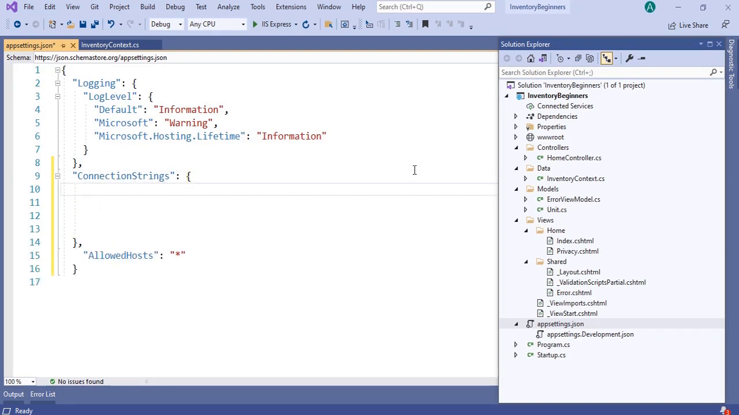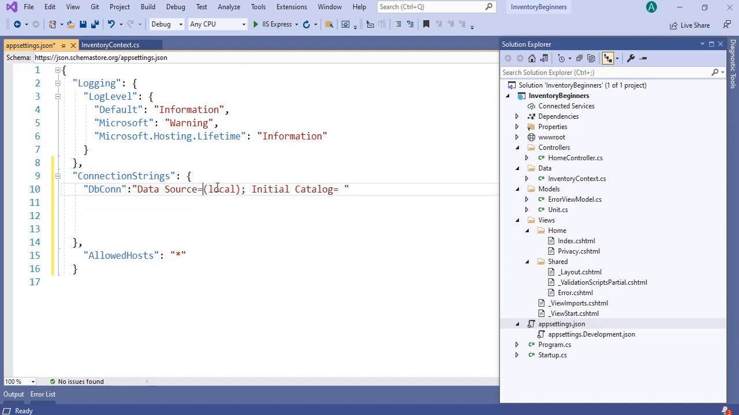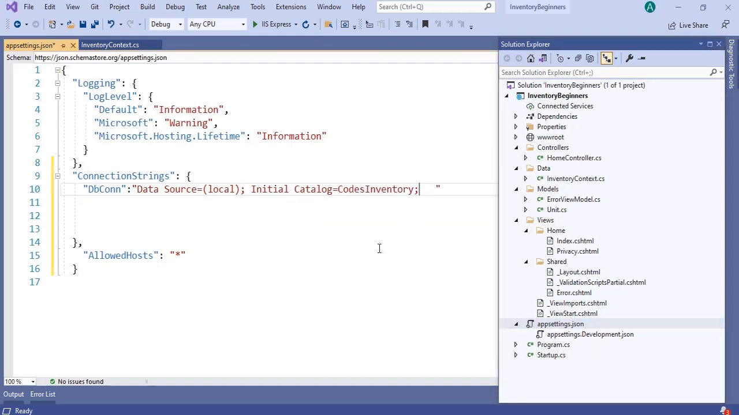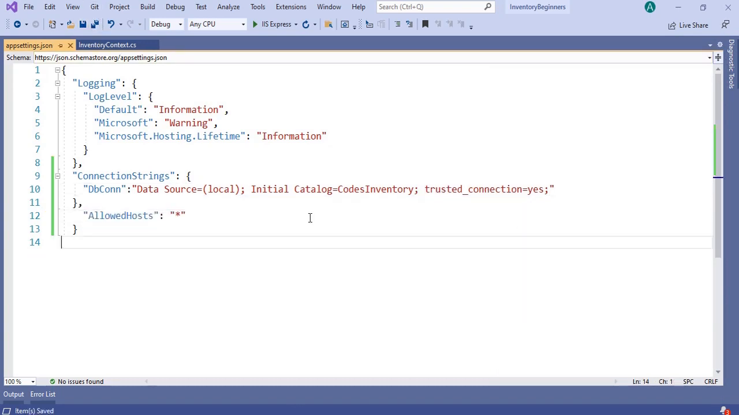JSON is a key value pair. My connection string key name is dbcon. I am using the standalone version of SQL Server, so I enter data source as local in the bracket. And then I entered initial catalog equals to CodesInventory. Then I am using the integrated Windows login, so I entered trusted_connection equals to yes. Now save the appsettings.json. We are done with it.